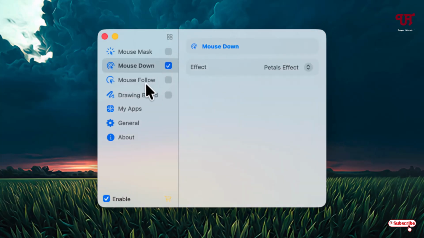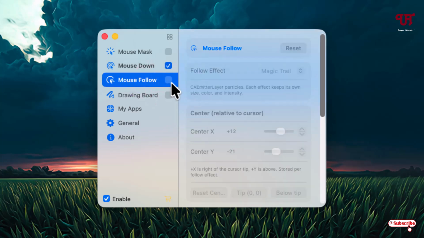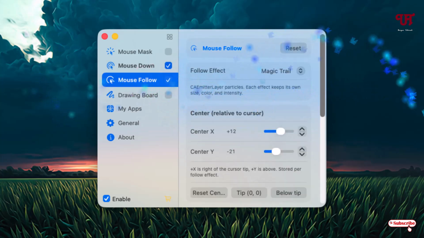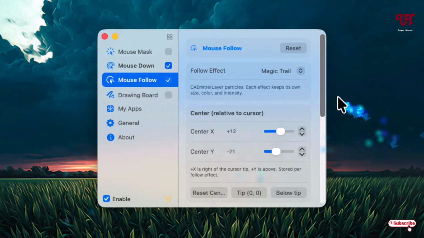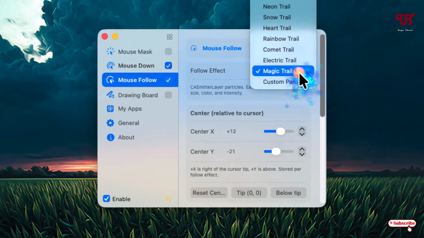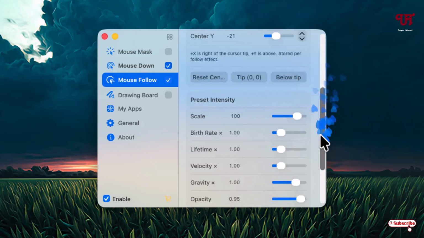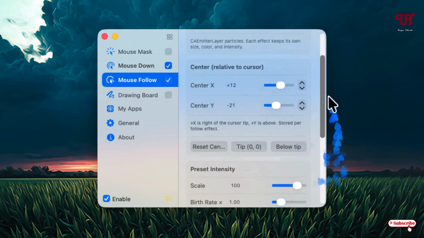And the next option is Mouse Flow. Just enable it. Now you can see mouse trail animated effects showing up. You can even select different options depending upon which one you want, and below there are more options you can adjust depending upon your needs.